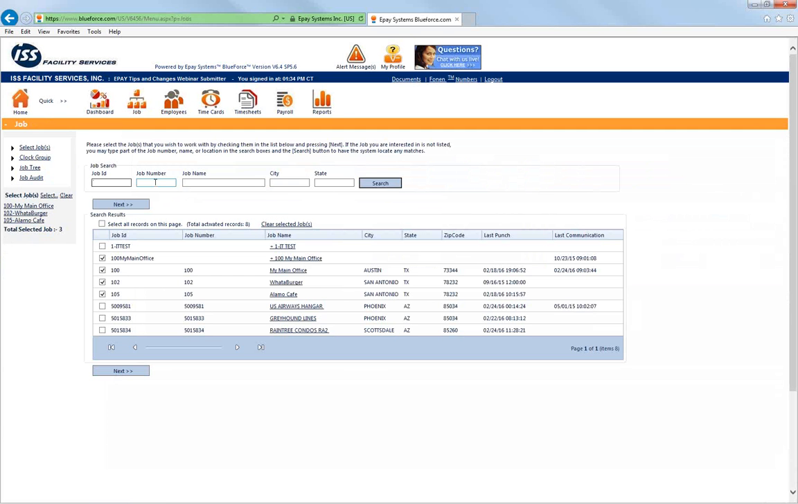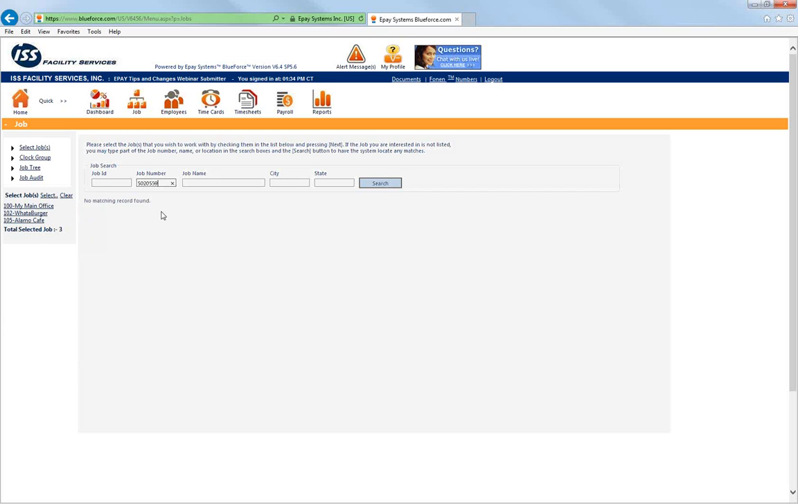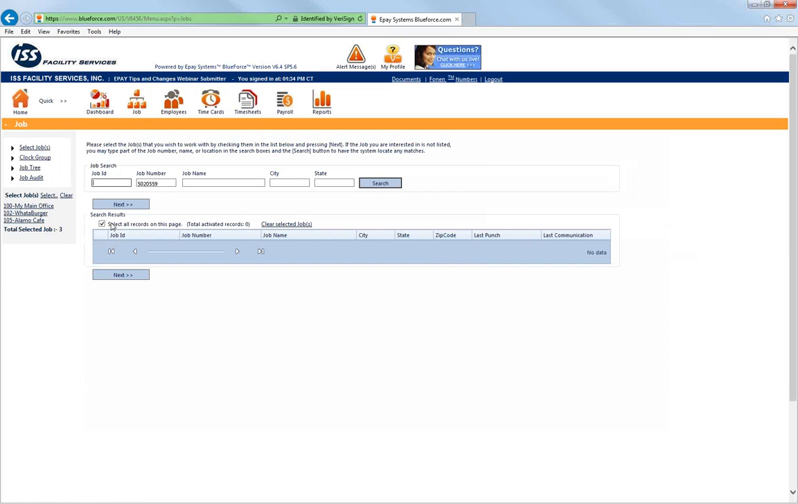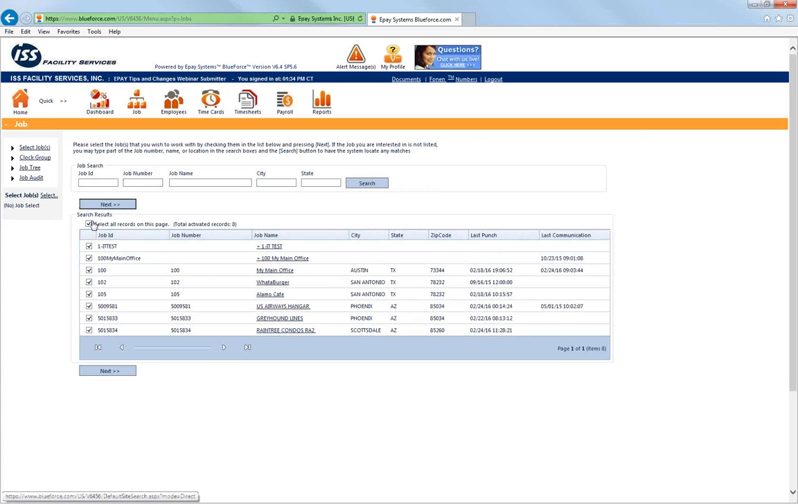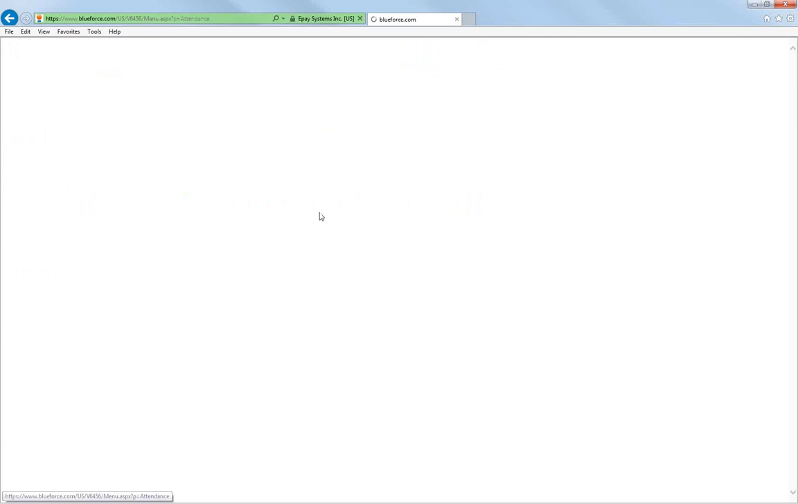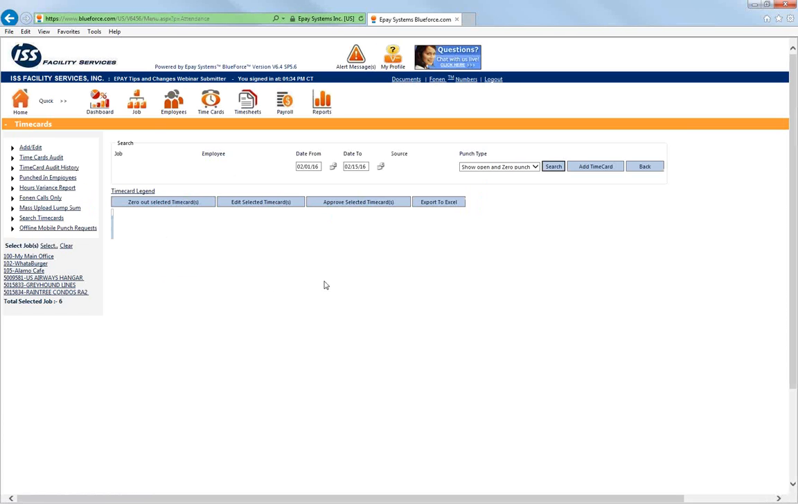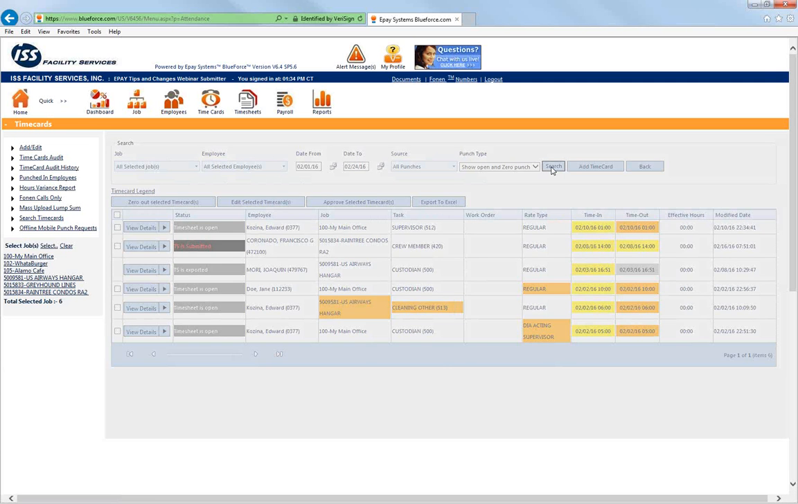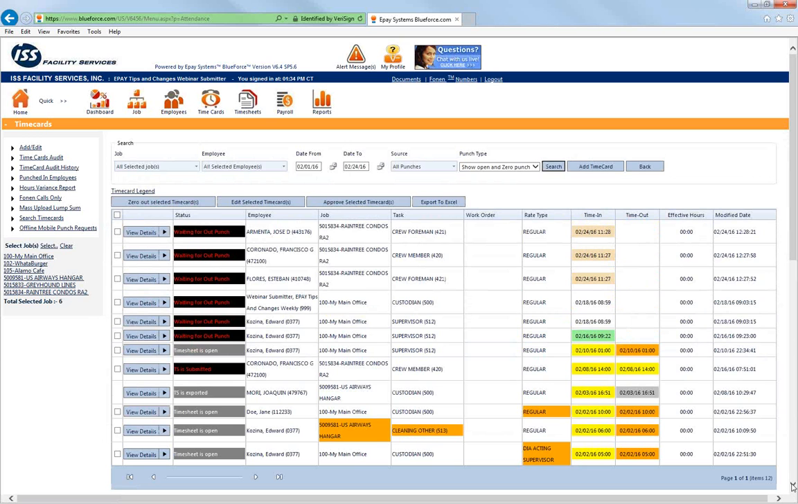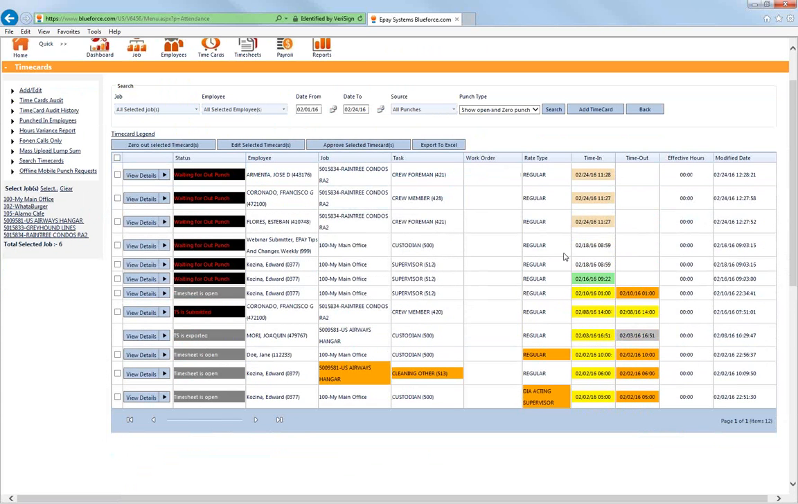I'm going to go select a couple more jobs. Oh, I don't have access to that job. Let me see, I'm going to just search all the jobs that I have access to on this profile. We're going to go back in. So for this date range, I'm going to include this week. Show me what's open.